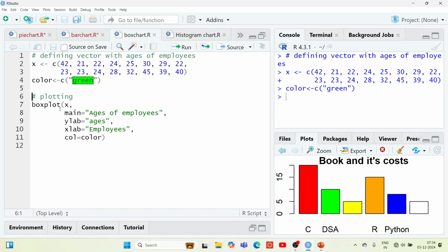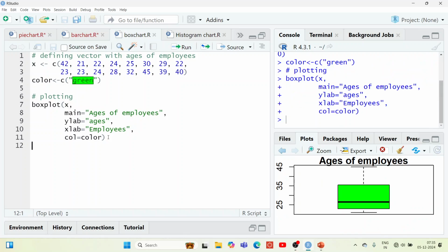And let's create a box plot by using the boxplot function, and the first parameter is x. So x is representing the ages of the employees, this is a data vector. The second parameter is main, which represents the title of the chart, that is ages of employees. And ylab is ages, representing the y label. Xlab is employees, representing the name of the x-axis, and col is color. And let's execute this box plot and see the output. So this is the output that we are getting here.